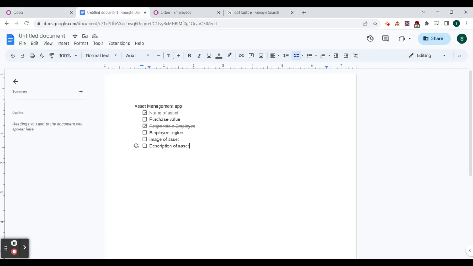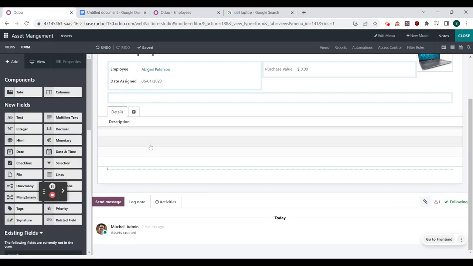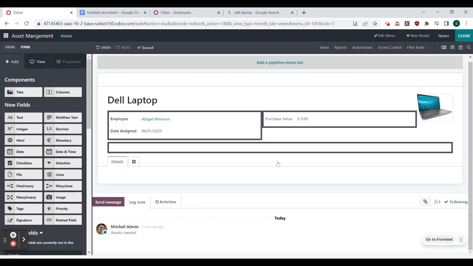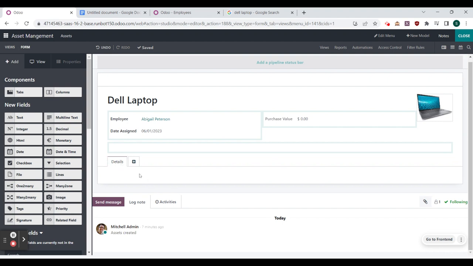Let's go back to our document to make sure that we are checking off what we need for this asset management app. Okay, so we have that image for the asset, and we can also add a description for this asset. So currently you see here, it says description and it's giving you this list view. That's not exactly what we want because this is going to open up a different menu, and it's not exactly going to meet the requirements that we'd like.